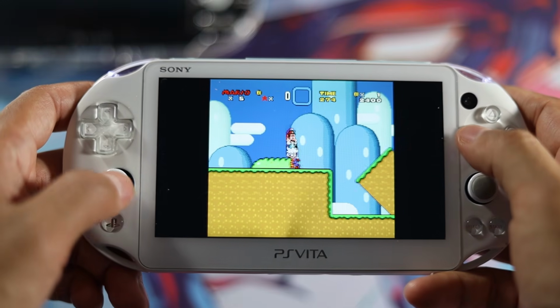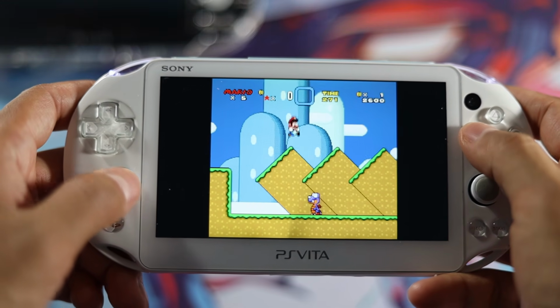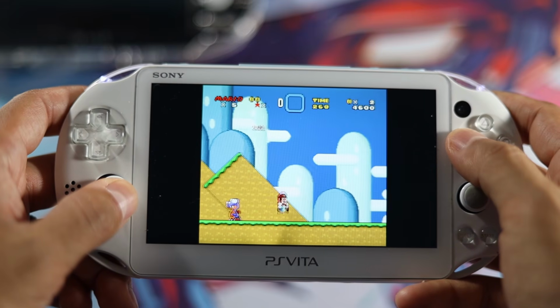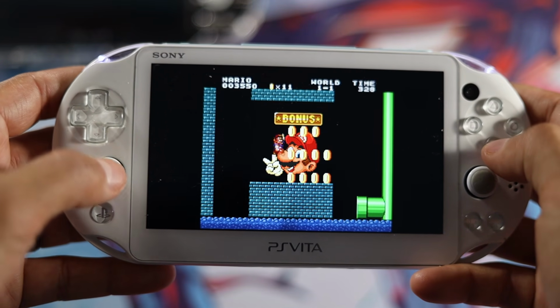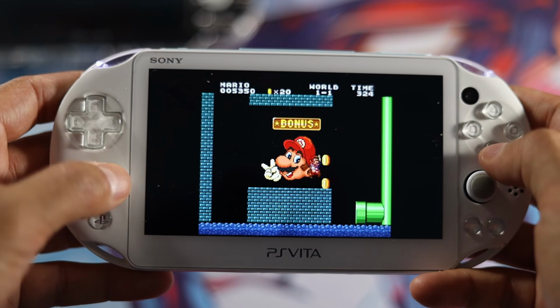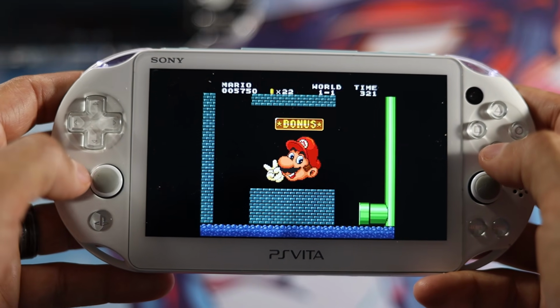And that's it, you're all set. You can now enjoy Super Mario World natively on your PS Vita. Big shout out to Renegade Amante and everyone involved in making this port possible. Their work continues to push the boundaries of what the Vita can do.